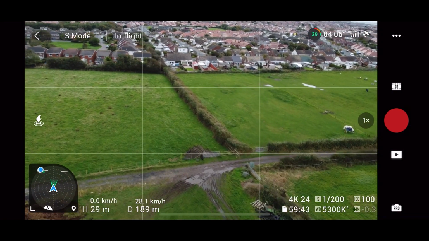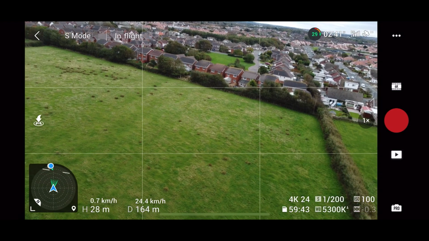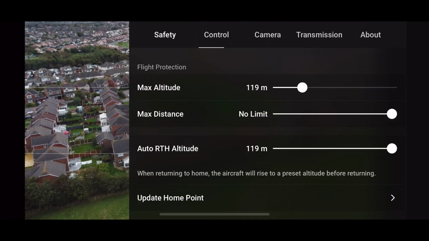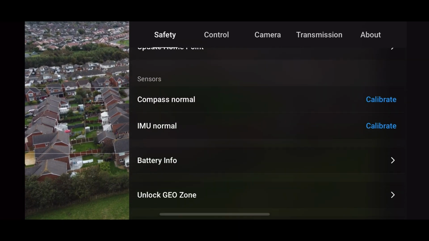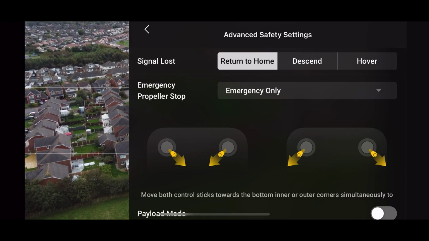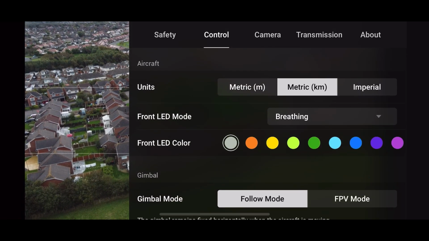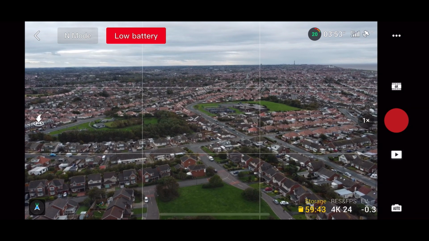Just going to test out the fly modes. So you've got Follow and FPV. FPV exactly the same. Listen, it's all right. It's not great. You probably wouldn't use it very much. I have a video coming on FPV mode soon though. FPV is nice to have, but it certainly doesn't compare to an FPV drone. All the other settings on here are exactly the same. There is nothing extra new. The only difference is that live streaming.